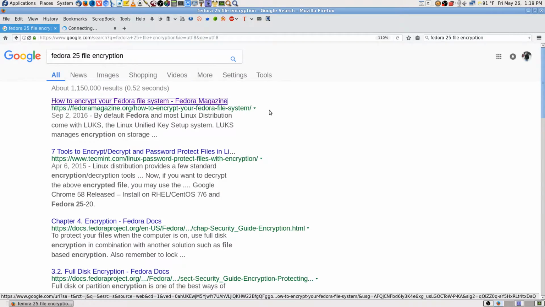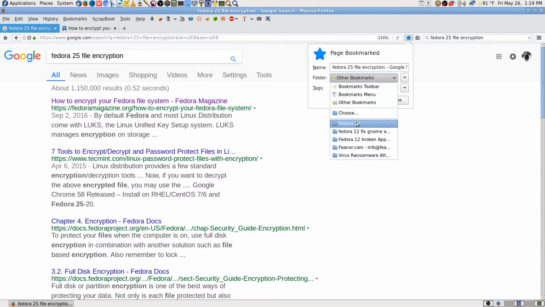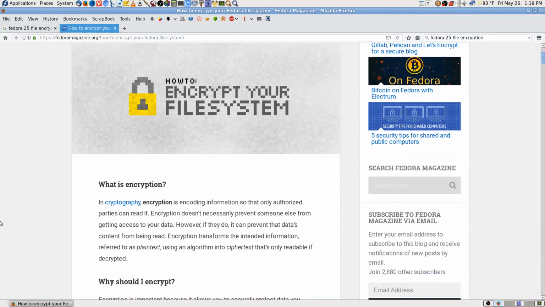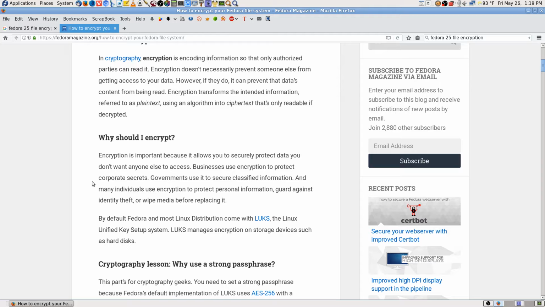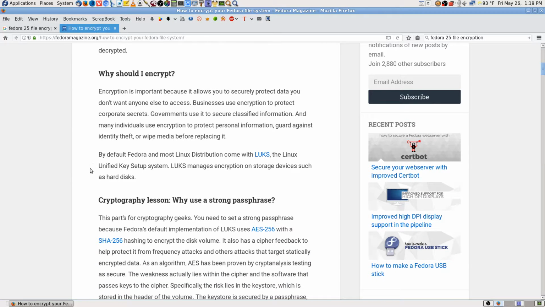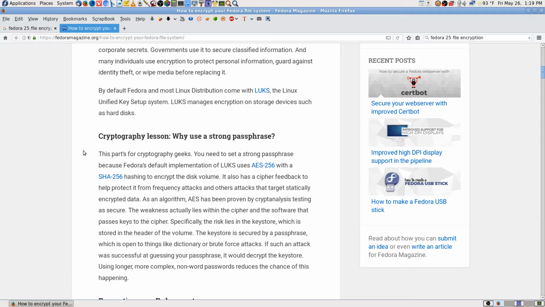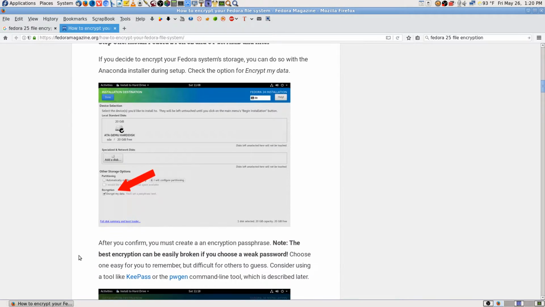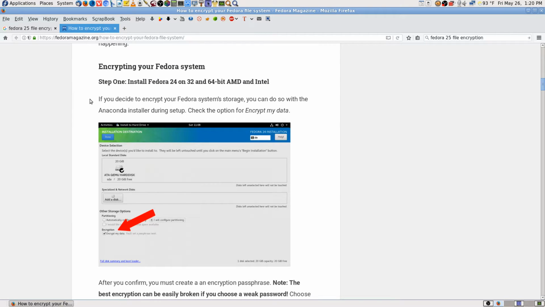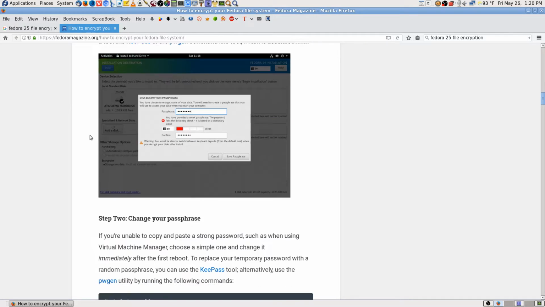Okay. Fedora Magazine. There you go. What is encryption? If you don't know anything at all about it, then this is a good place to start. Why should you encrypt? Of course, you don't want anybody to access your data. It comes with LUKS, the Linux Unified Key Setup system. Strong passphrase. And there's this telling you what I just did about how to select encryption during the installation. Or is that after? Yeah, that's during the installation. Yeah, during setup. So this is what we just did.